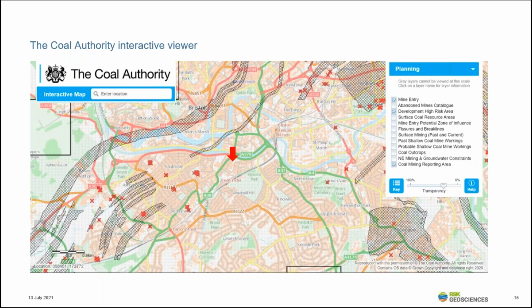So the Coal Authority Viewer, again, interactive map. The layers can be turned on and off. Again, RSK office shown there with a red arrow. And what we've got here is the black hatching is showing development of high risk areas, and recorded mine entries are shown by the red crosses. So again, you can very quickly see when you're designing your ground investigation what sort of things you need to be aware of and how you need to pitch your investigation.